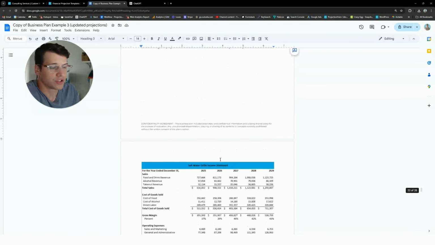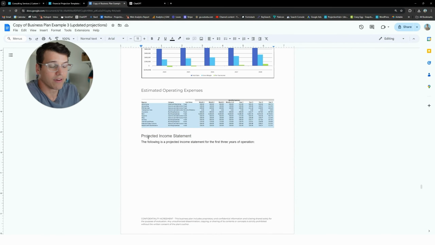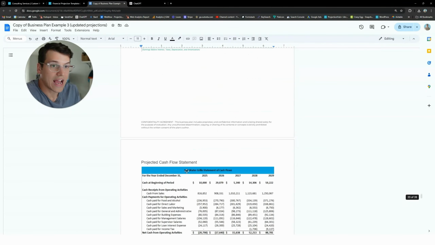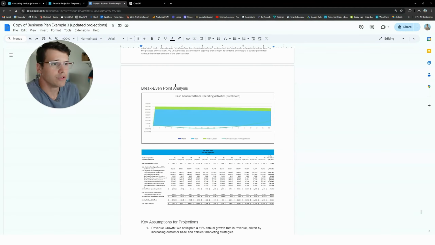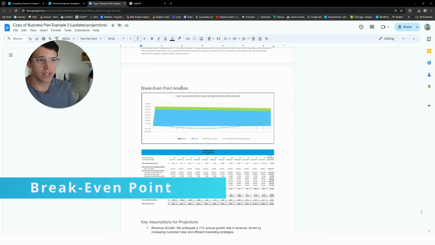So just to go back up to hit this again, we're having a projected income statement, cash flow statement, and balance sheet. Okay, so startup, we should include those things in our business plan. You should mention break-even point analysis.